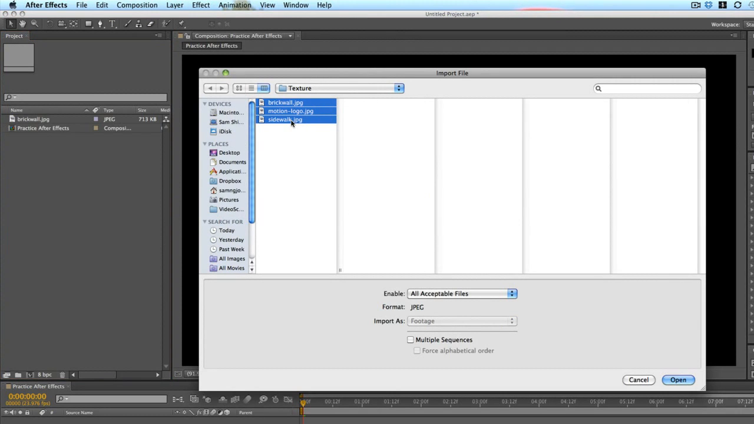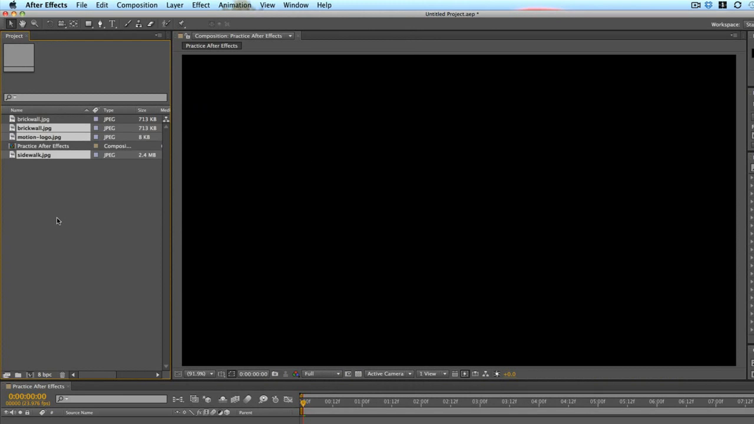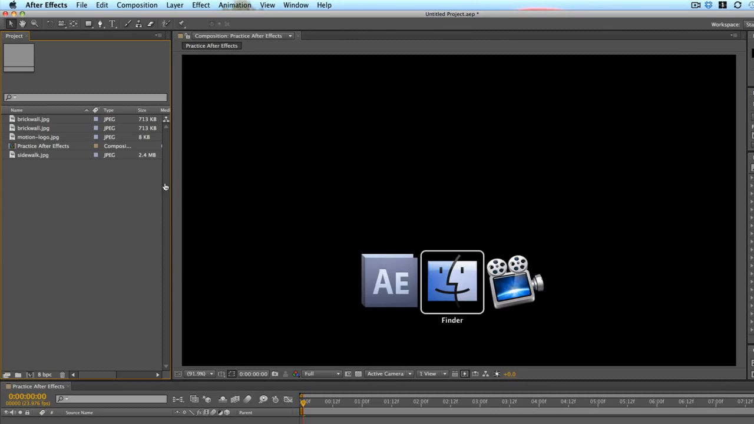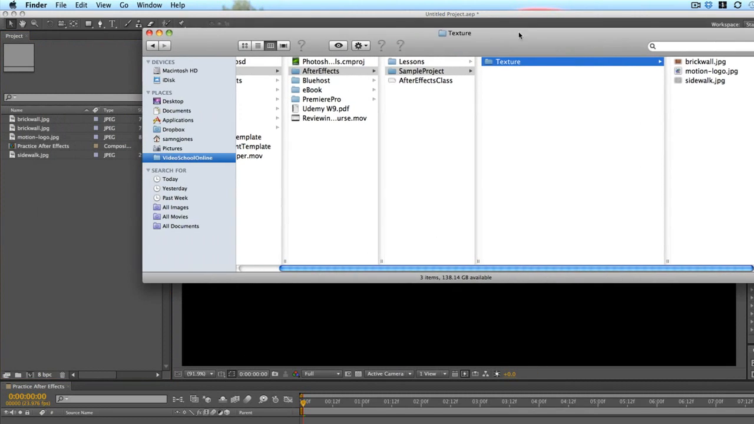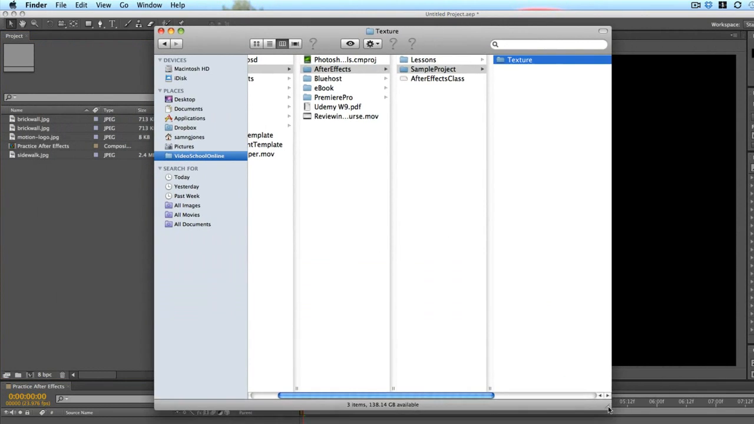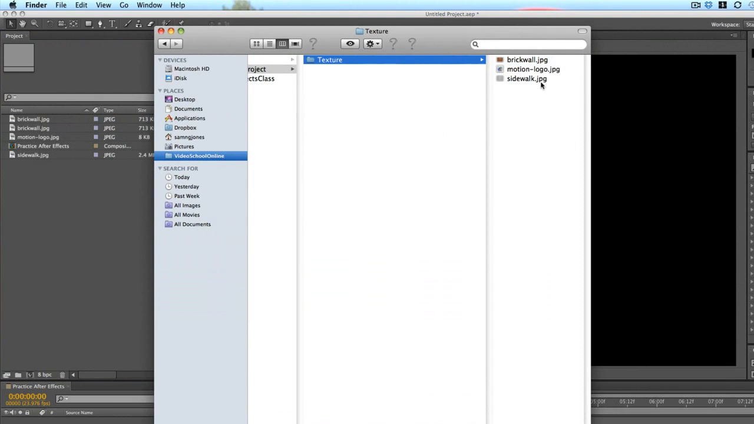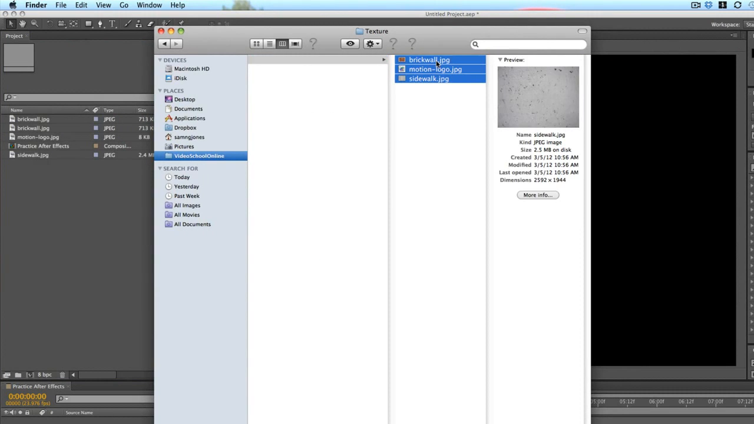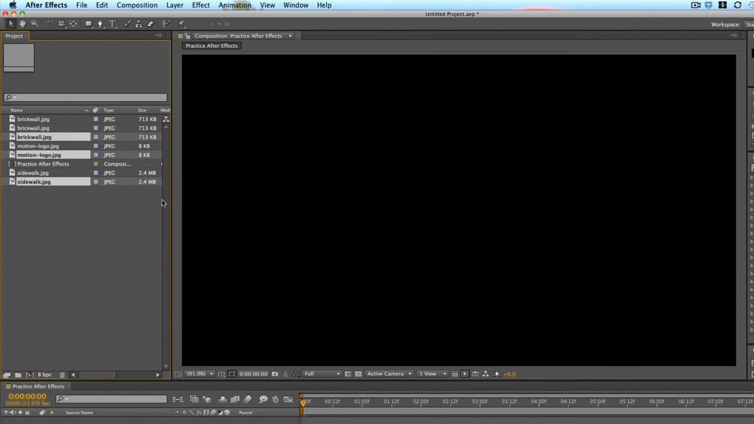You can also just press Command I. You can select multiple files. You can select all of them and import. Or lastly, you can just go to your Finder, or on your PC go to your documents, find your files, and drop them into After Effects. So that's easily how you import files into your project.